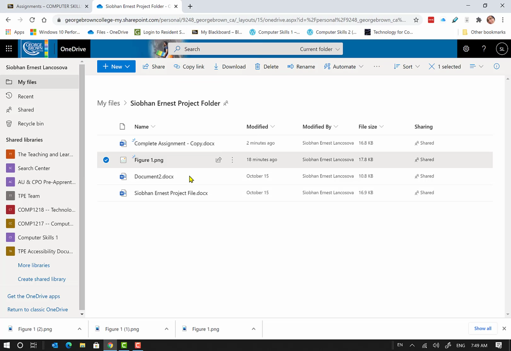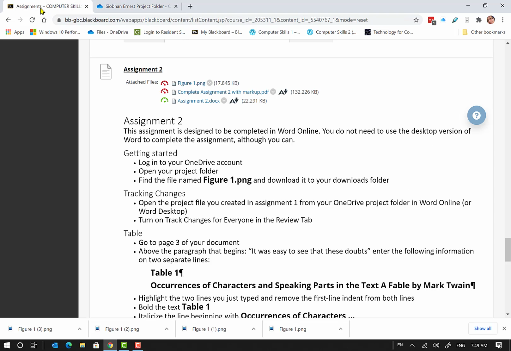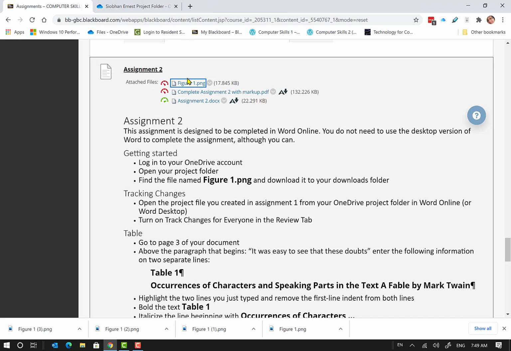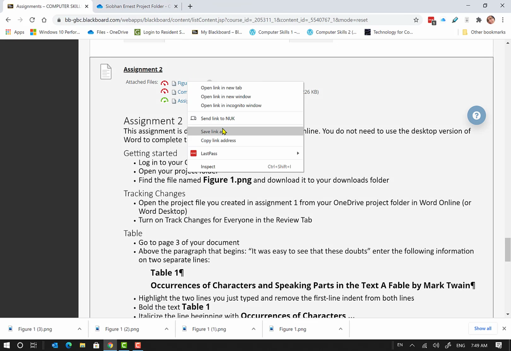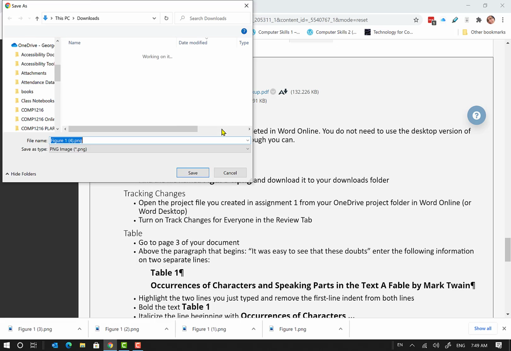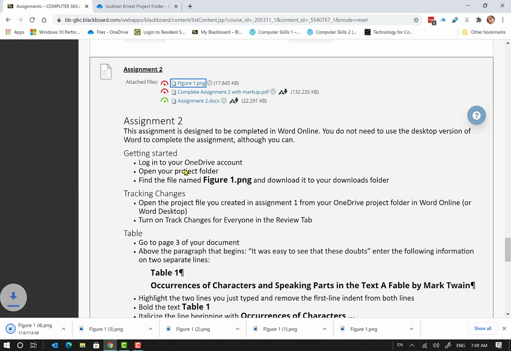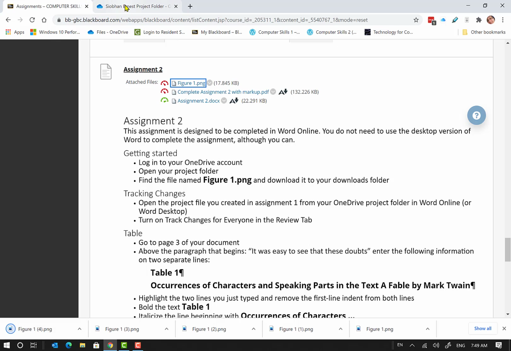I'm going to click Save. That saves the file to your computer for future use. If you don't have the Figure1 picture file in your project folder, that's because I don't have edit access to your folder. In that case, look under Assignments, and the Figure1 file is right here under Assignment 2. To get the file, you're going to right-click on the file, and choose Save Link As, and that will also download the picture to your computer, to your Downloads folder.